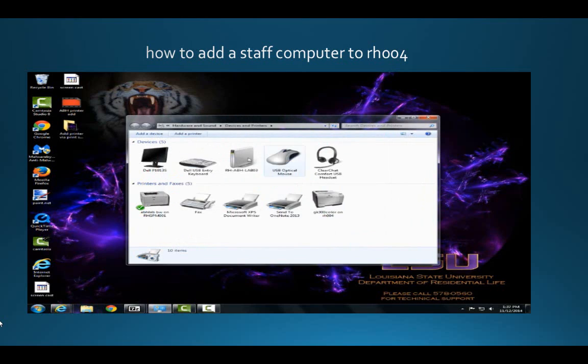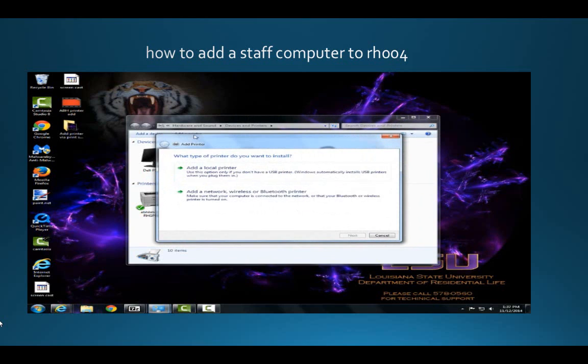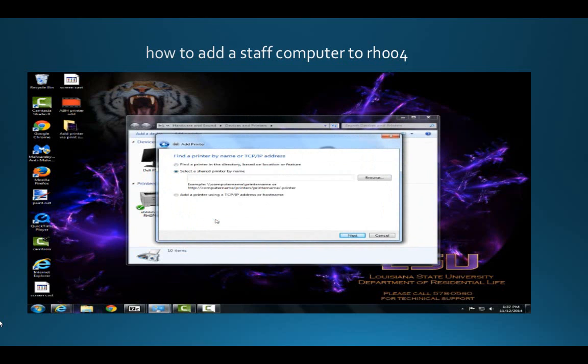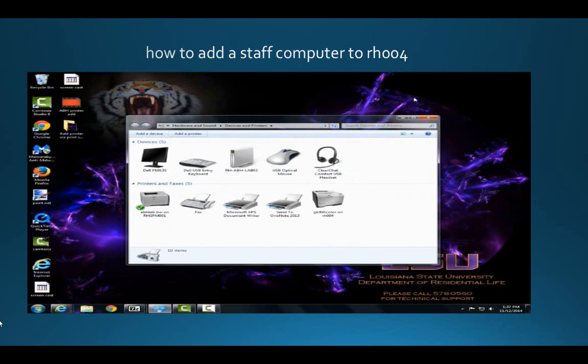So again, to add a staff printer to a staff print server, you click on Add Printer, then "the printer that I want isn't listed," and then the share name here of the printer, RH004. And that's it.